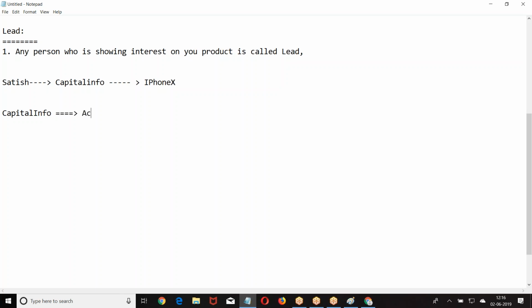So Capital Info Solution becomes the account. Who made the inquiry? Satish. Who is Satish? Contact of Capital Info Solution, as the company cannot talk on its own behalf, Satish is talking. What did they give me? An opportunity. What is the opportunity? iPhone X. If I sell it, the company is going to get some revenue of around 80k.